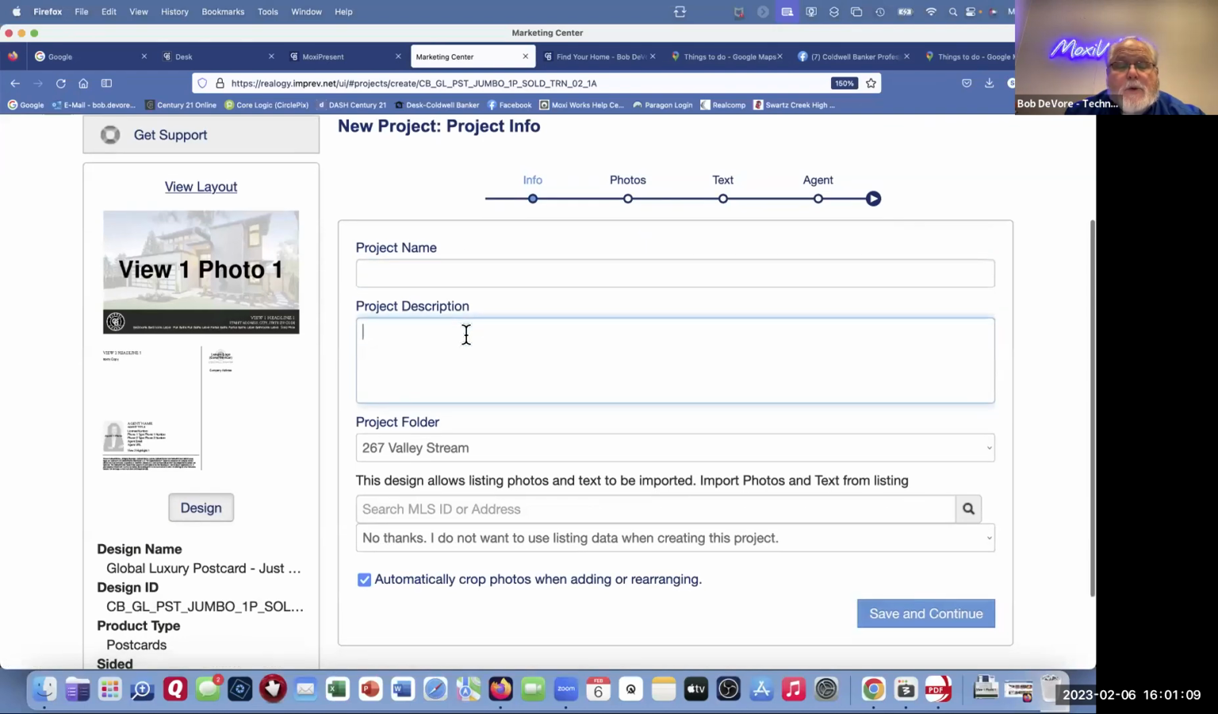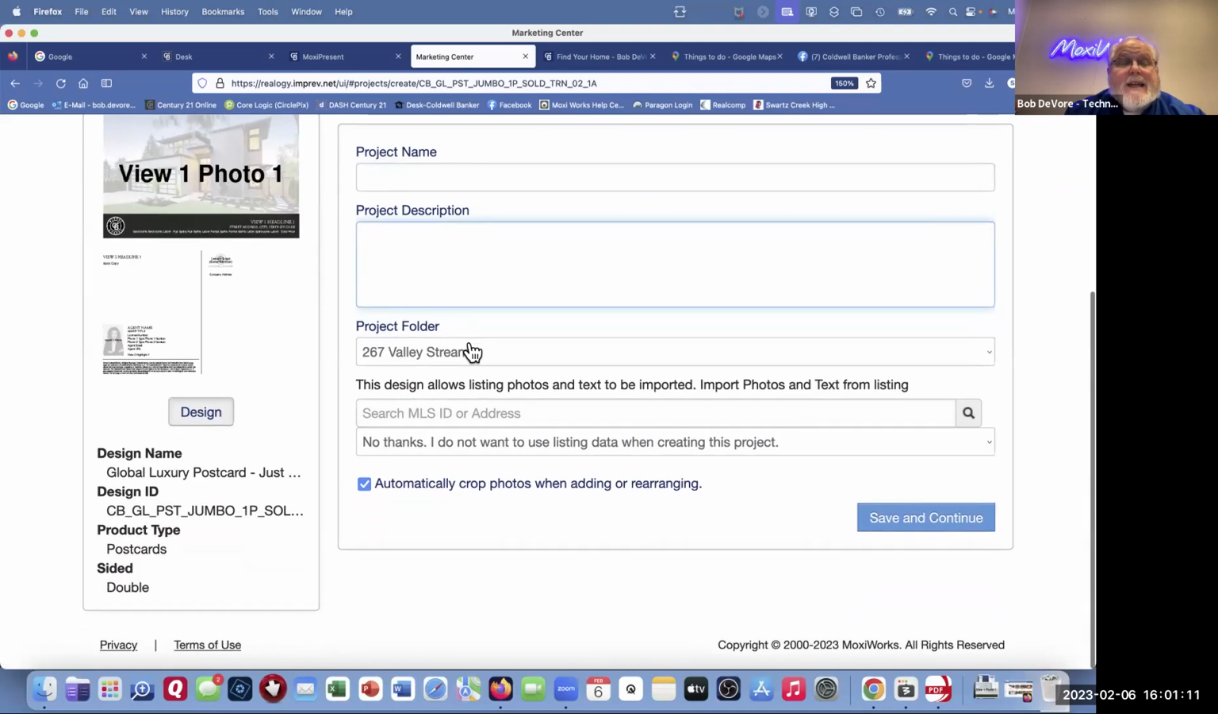You're going to give it a description. The nice thing is, since your property was on the MLS, all you've got to do is put the MLS number in there, and now it will go grab all the photos. You just have to pick which ones you want. And this is a jumbo postcard. So it's almost something you could do on the copy machine from the office.